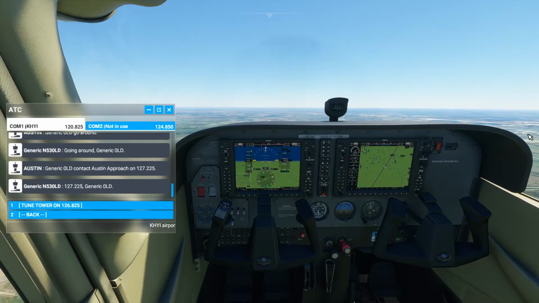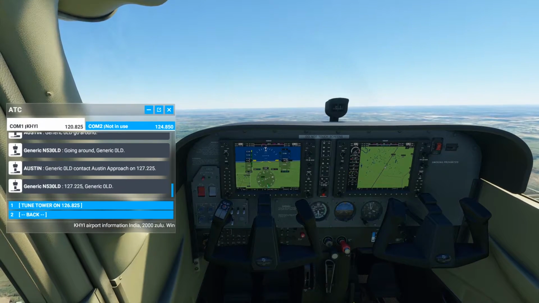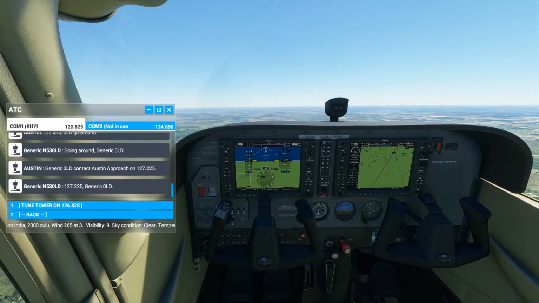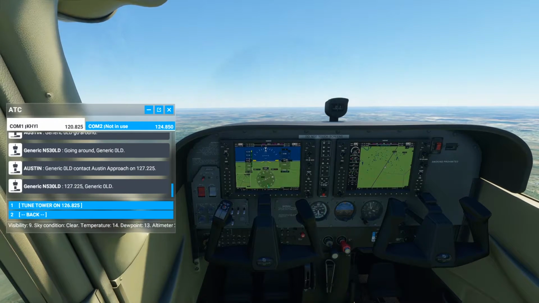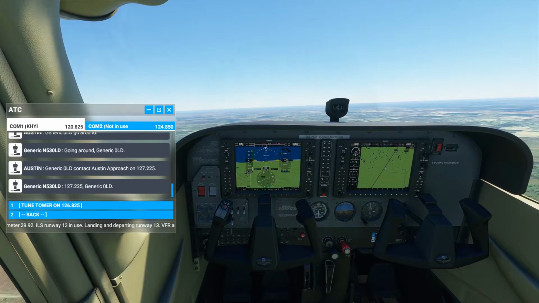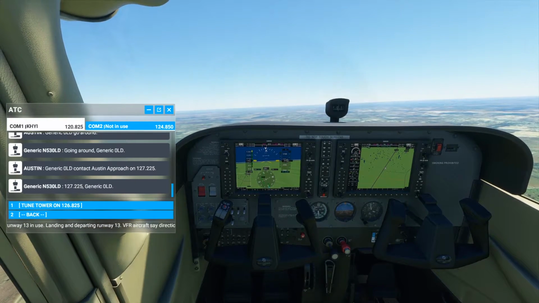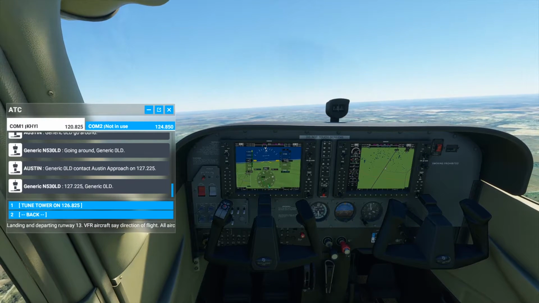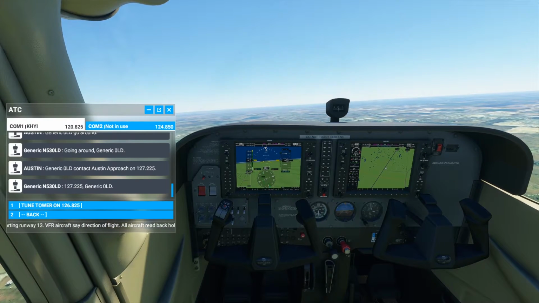Kilo Hotel Yankee India Airport information India, 2000 Zulu. Wind 265 at three. Visibility niner. Sky condition clear. Temperature 14. Dew point 13. Altimeter 29.902. ILS runway 13 in use. Landing and departing runway 13. VFR aircraft say direction of flight. All aircraft read back hold short instructions. Advise controller on initial contact you have India.